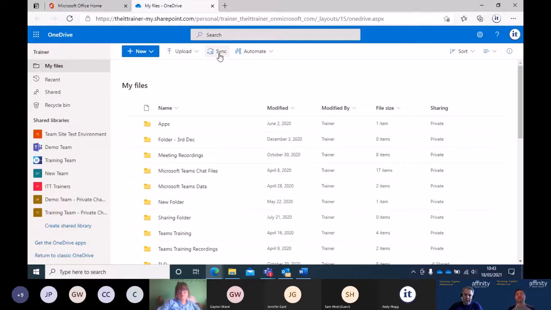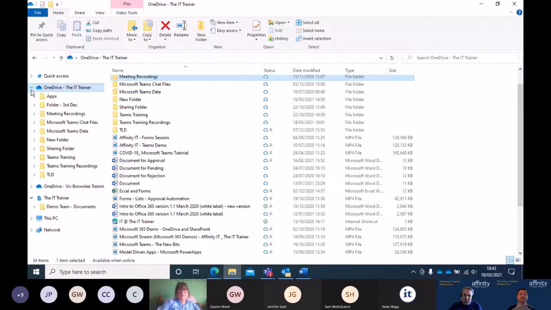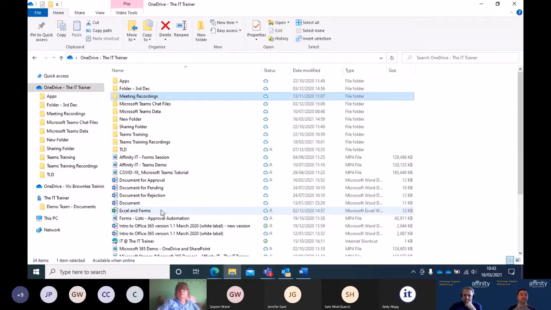And the sync button, what it does is it makes a connection between your OneDrive on the cloud and your OneDrive on your desktop. And you go through a process of signing in. And then when you've done that, what happens is you get a nice little folder here, which says OneDrive and your organization name. Now, what that means is everything that is in the cloud is available here. Everything that I save into these folders is then updated, uploaded, and synchronized with the cloud, and vice versa.